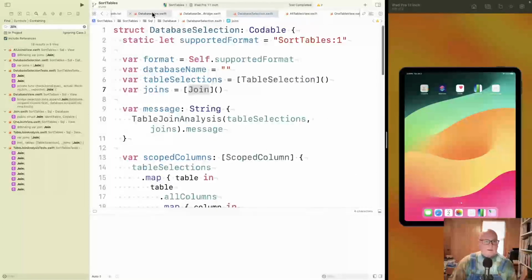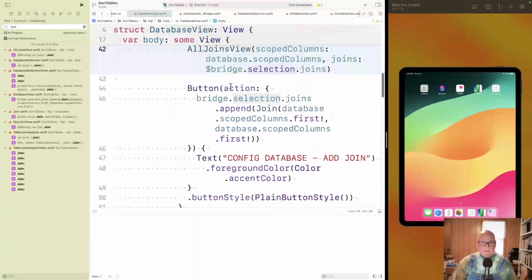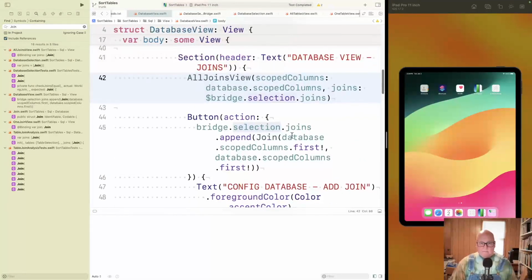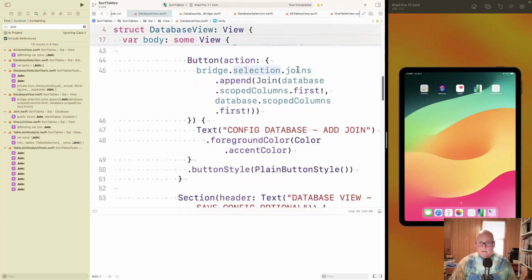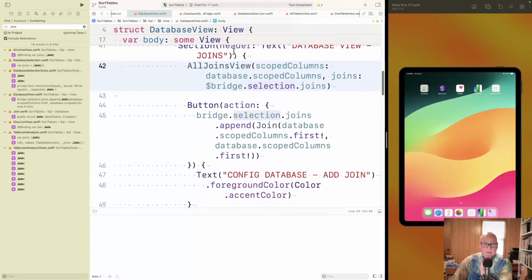Well, somewhere we have code that adds a new join. All right, and that's in, well, here's the action. Okay. Bridge selection joins, copy the first join and join something to something. That's when you click that button. Okay. Now.